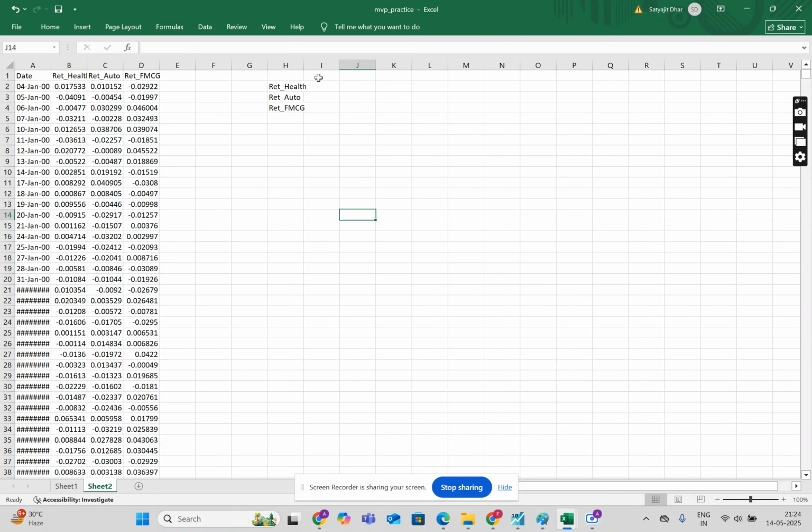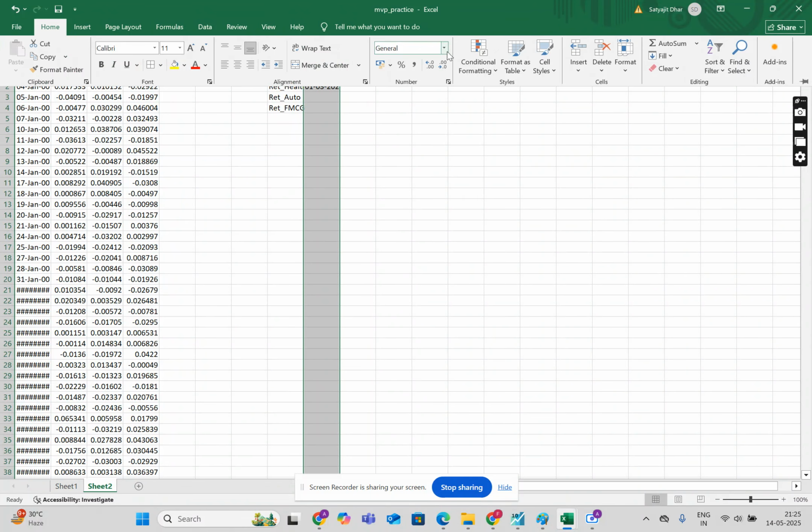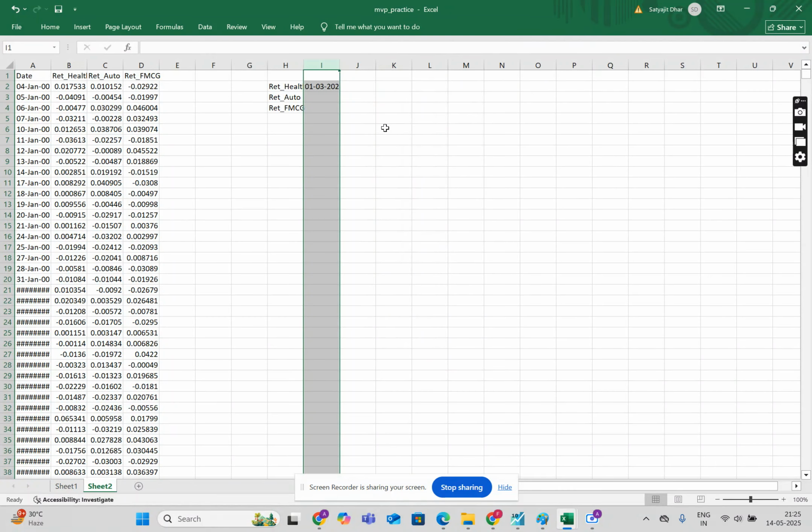So we have them here. Now let us put weights to these assets, and let us put equal weights first. Since there are three assets and we are putting equal weights to all of them, our weight will be 1 by 3 for each, equal to 1 by 3. And the sum should be 1.